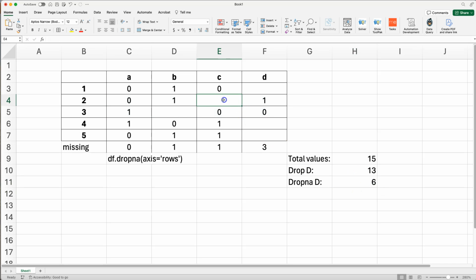However, I've still got this issue where C and D have missing values. But if I just look at dropping all of D versus dropping just the rows that are missing from D, it clearly makes a lot more sense. This is the number of values I have remaining. It makes a lot more sense to just drop the entire column D.